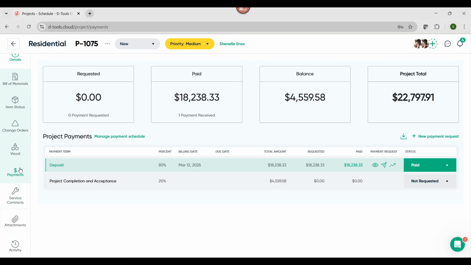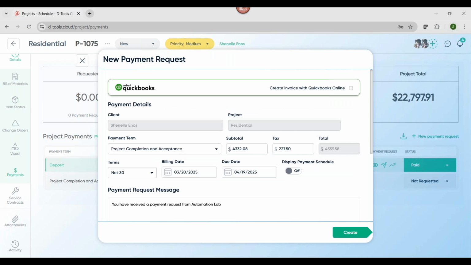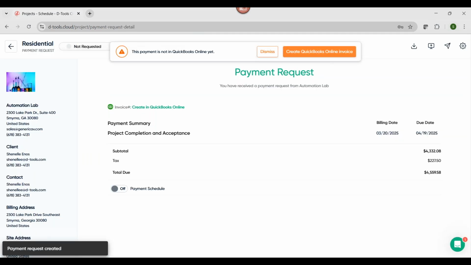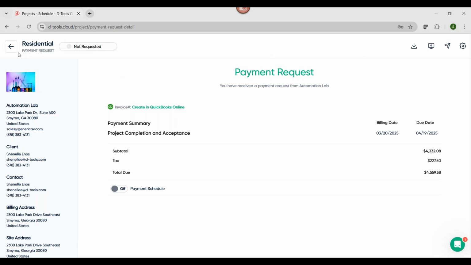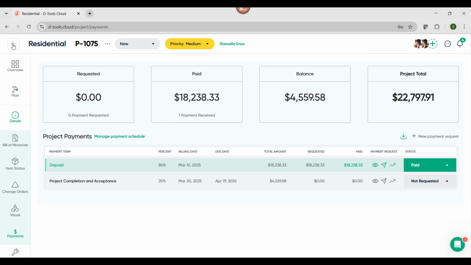And then onto payments. When all work is complete, you'll go ahead and make a new payment request to that customer. If you're using DTools Payments, they can pay directly from the payment request. If not, you would send this as an invoice over to QuickBooks and invoice your customer from QuickBooks. All right. And that is the project flow.